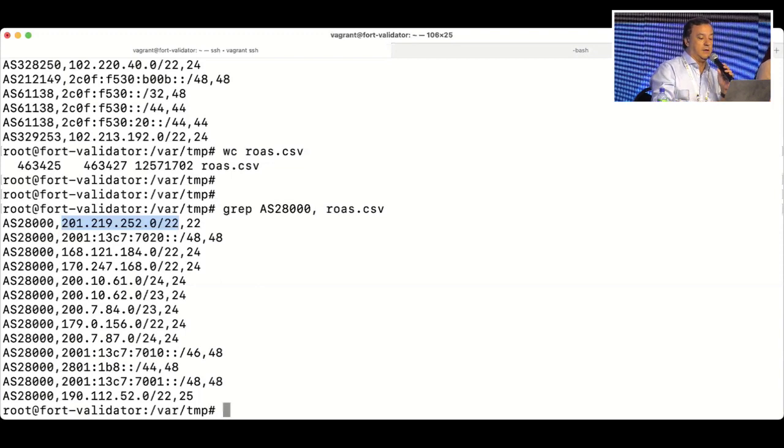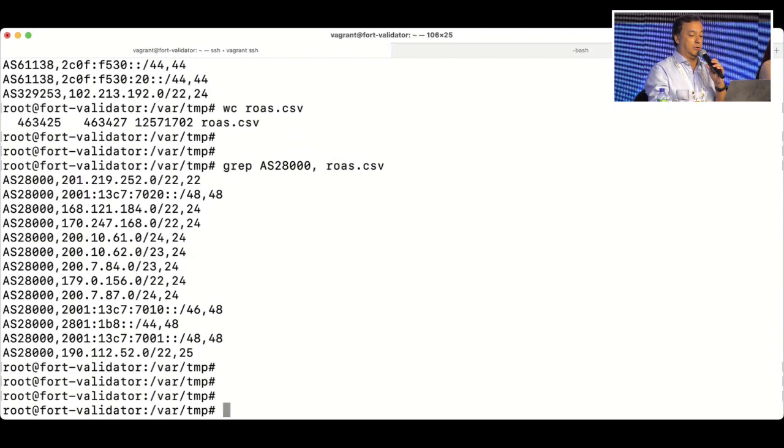If you have a /24, it will be considered invalid, even if it's from the 28000 AS. So if at LACNIC I decide to publish a /24 for this prefix, 201.219.252.0/24, that would be invalid unless I modify this ROA. And the same happens with the rest. Here we also have IPv6 prefixes where the maximum disaggregation is 48. And you can see that. Now let us have a look at another autonomous system, which is the one we received here.